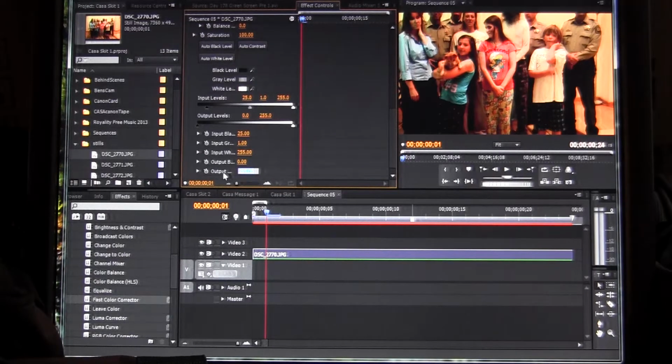Now this output right here, this is your output black. This also changes quite a bit if you lower the number. See, and darken it up a little bit more. This input gray is a nice one to lower as well, from 1 to about 0.90, because that'll darken it up a little bit more, take out some of the grays.